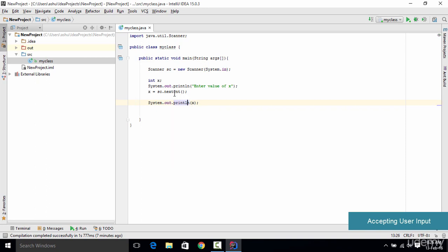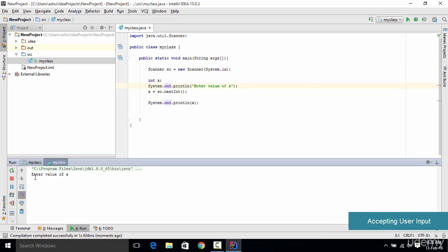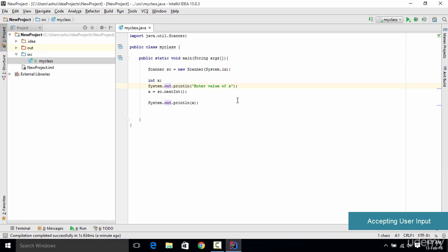So we save the code and we run it. So as you could see, it is displaying enter value of x. So let's say we enter the value of x to be 5. So once we enter the value of x as 5, we press enter, and as you could notice, it has displayed the value of 5 right here. So that's how you basically accept the user input in Java.